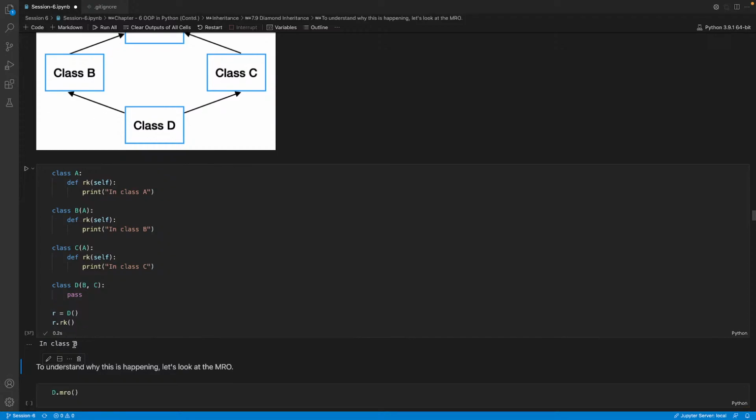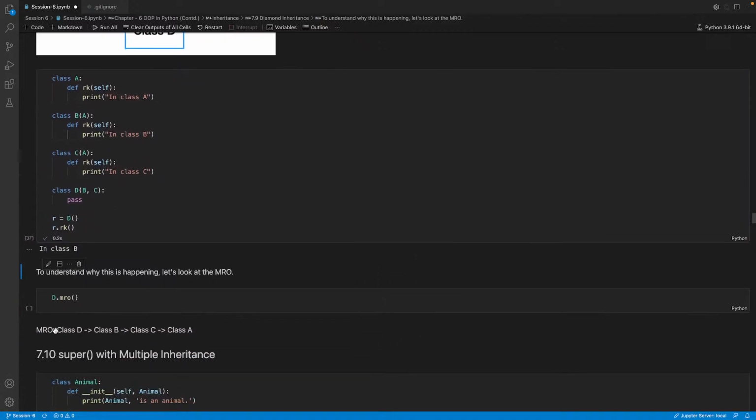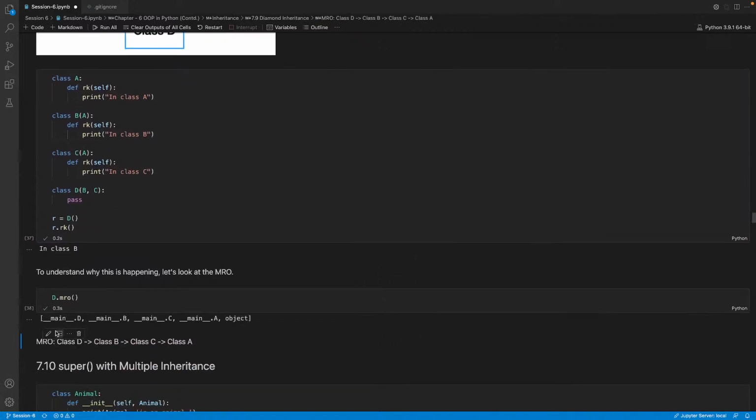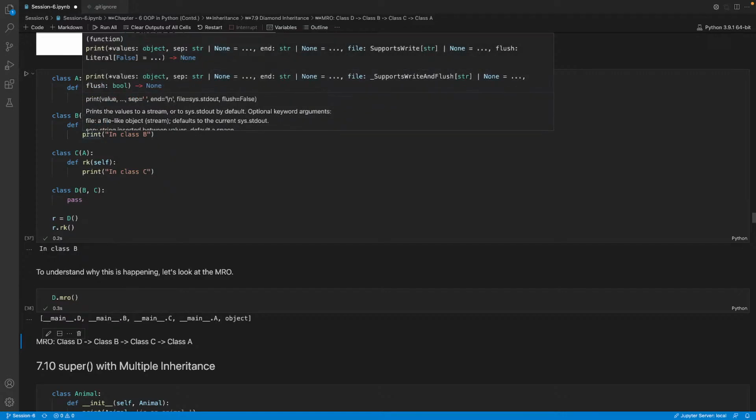Oh, in class B. So r.rk is invoking the method that is in class B. Why is that happening? You have to look at the MRO, that is the method resolution order. You see over here, the method resolution order is D, B, C, A, and object. The rk method is not present in class D, so the search proceeds to class B, which is next in the MRO, and there the rk method is found, so that is being invoked.